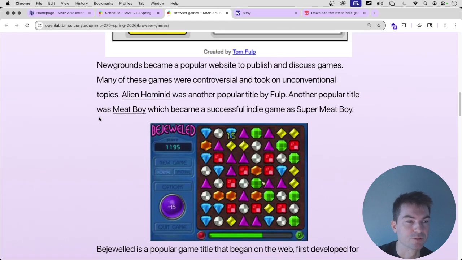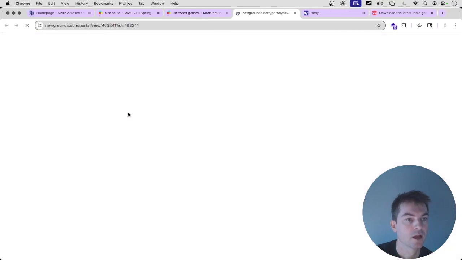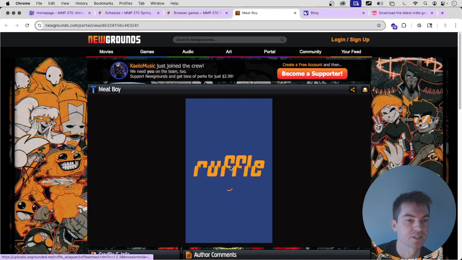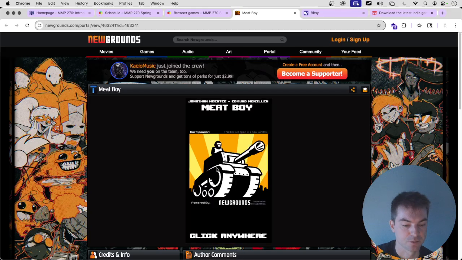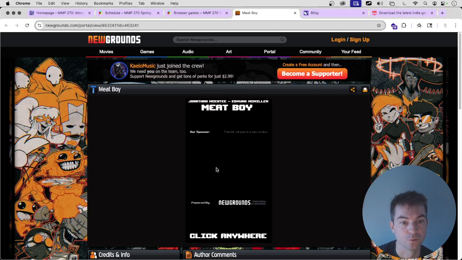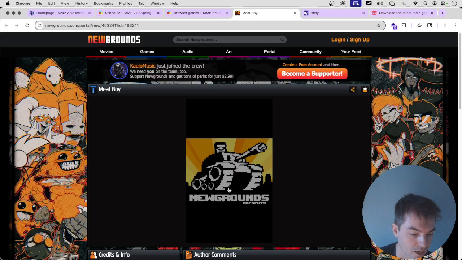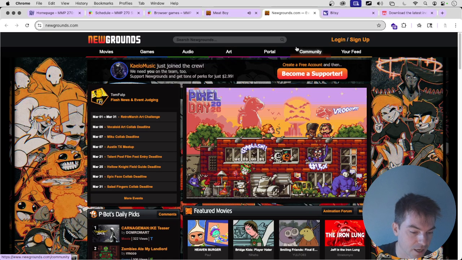And then Meat Boy was another popular game, which you may have heard of, that turned into Super Meat Boy, which is a pretty successful indie game. This game had really interesting physics. You can still play it here. You can see I have this plugin called Ruffle that will play old Flash games. So if you want to play old Flash games, I would recommend checking that out.